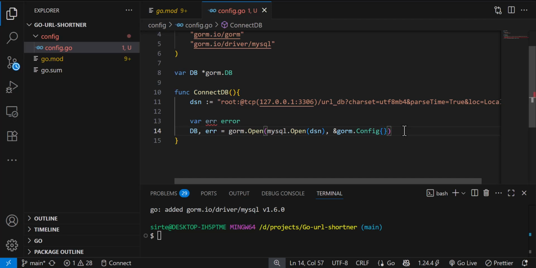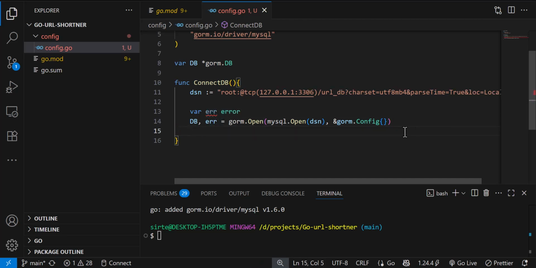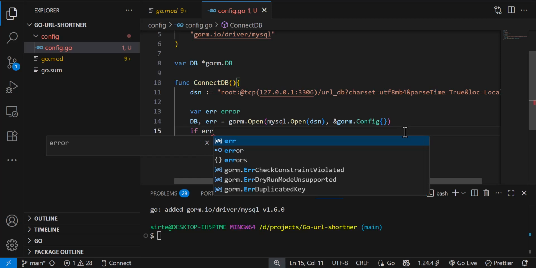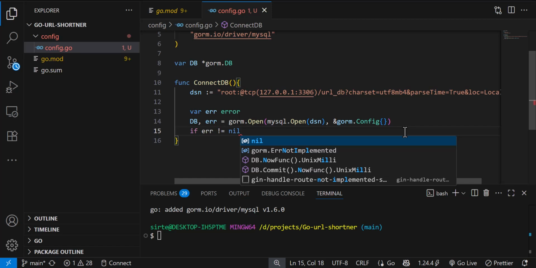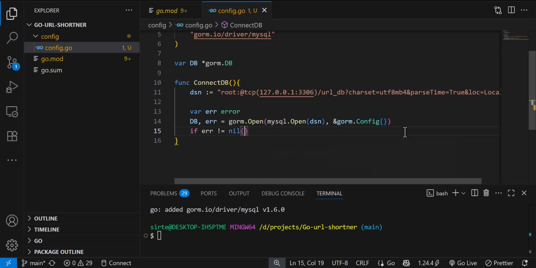Then after that, we are going to check if an error occurred. That is the reason why we declared this err for the error checking. So we will bring it over here: in case an error occurred in the course of the connection, we will do if err is not nil. Not nil means that there is actually content, or there is actually an error.